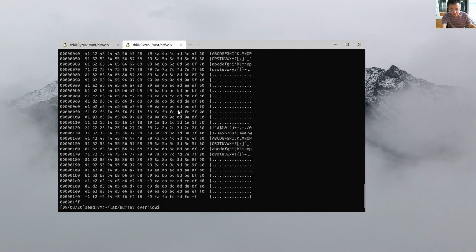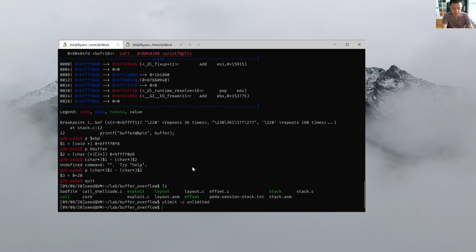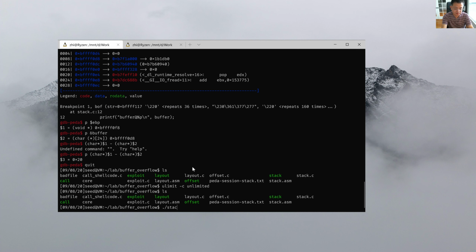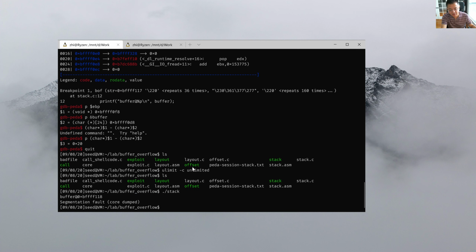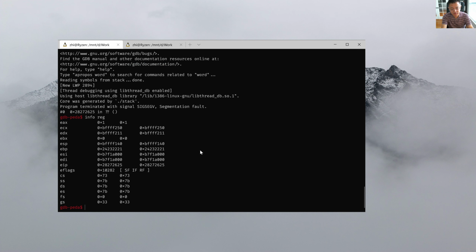So let's try to execute this. Let's set the ulimit. Let's run the stack. If you look at this, we have a segmentation fault and it says core dumped. It means we have generated a core file. Okay, so we can use gdb stack core, and then we can print eip. Well, let's do info reg. So here is the EIP.